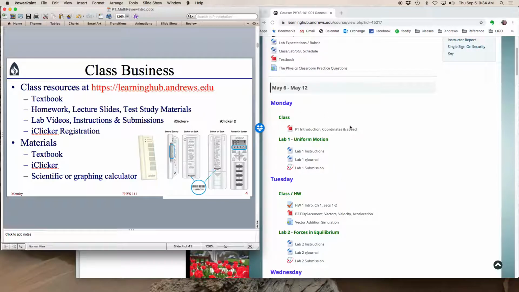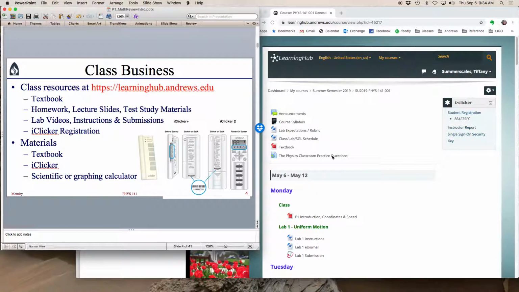So if you have any questions about any of these materials and getting onto Learning Hub, please don't hesitate to email me your questions.